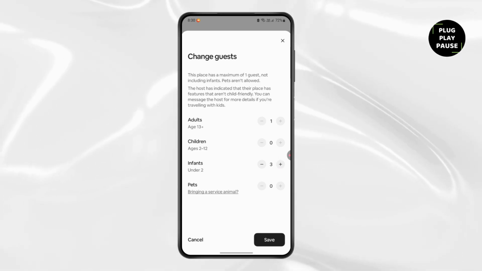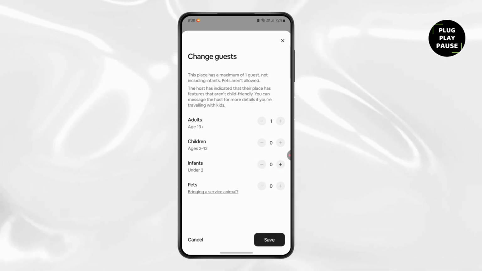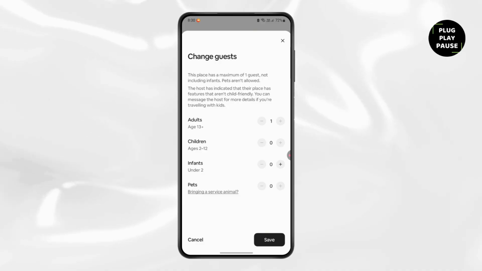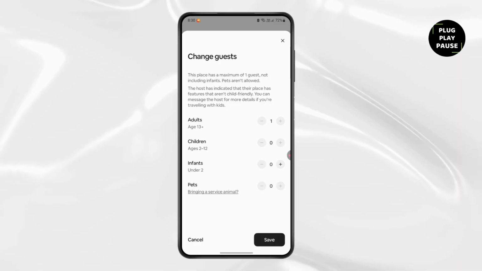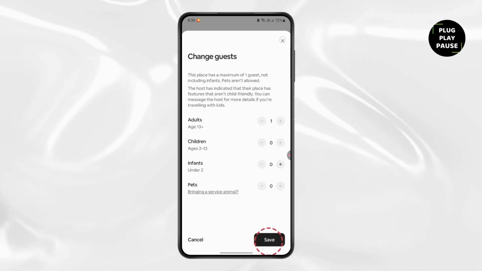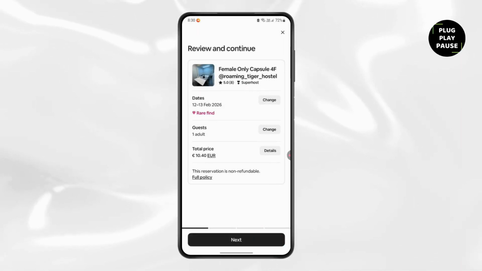Or if you want to decrease the number of guests, you can even tap on the minus option like this and do it. If you have pets, you can tap on pets plus and minus and increase the number of guests that way. And just go over and tap on save. And the host must approve the new guest count. You can just go over and do so.